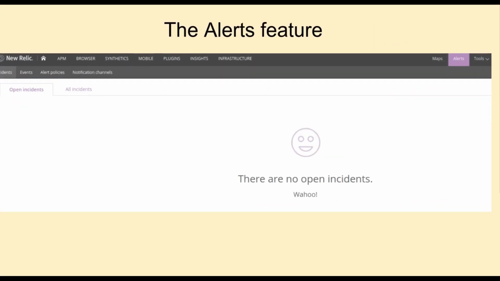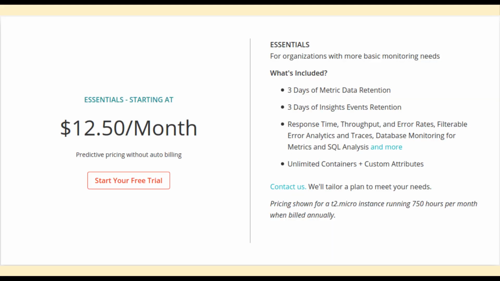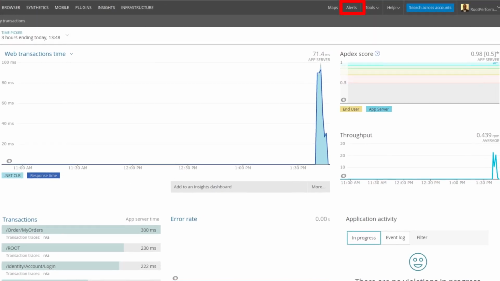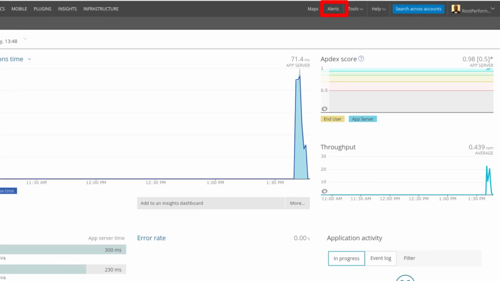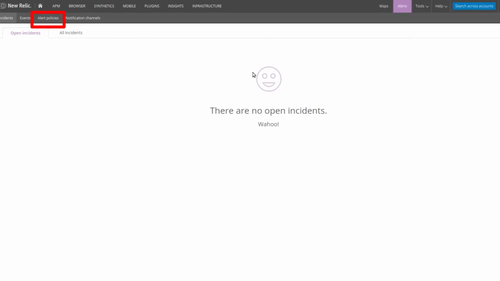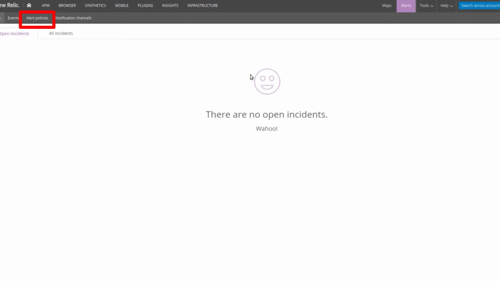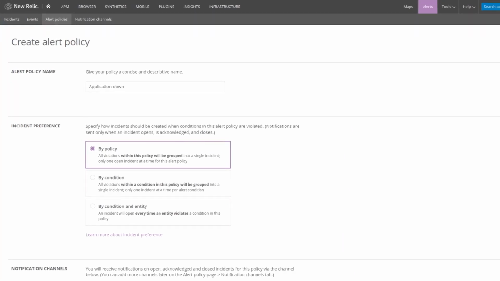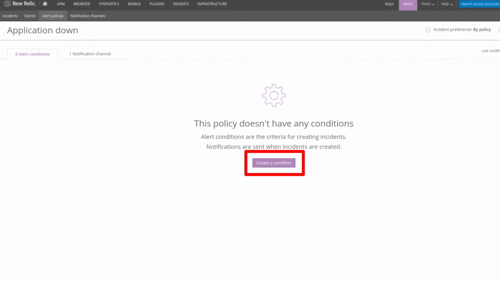Okay, so to get started with creating alerts, first you need to have at least the essentials plan. Alerts are unfortunately not part of the light plan. So you click on the alerts button in the upper right hand corner. Now, I don't know why it's so far to the right though. It's almost as if they don't want you to set up alerts. But anyway, you end up on the incidents page when you do, and from there you have to go to the alert policies page to create a policy. And once you have a policy created, you're able to create and add conditions to that policy.